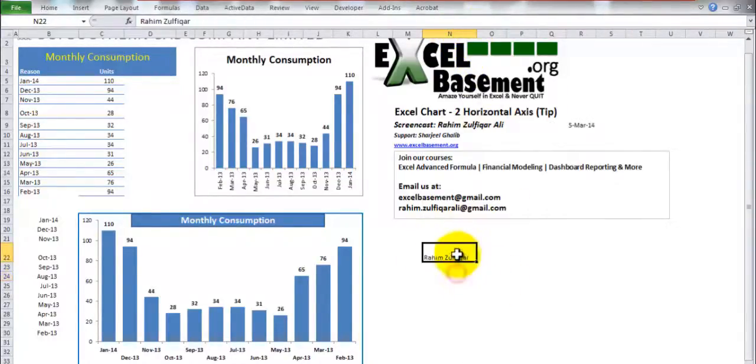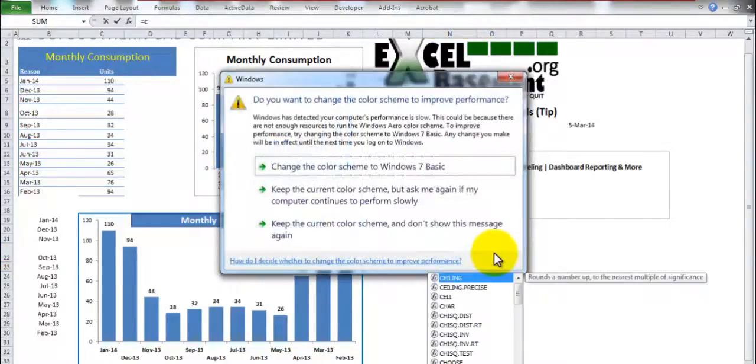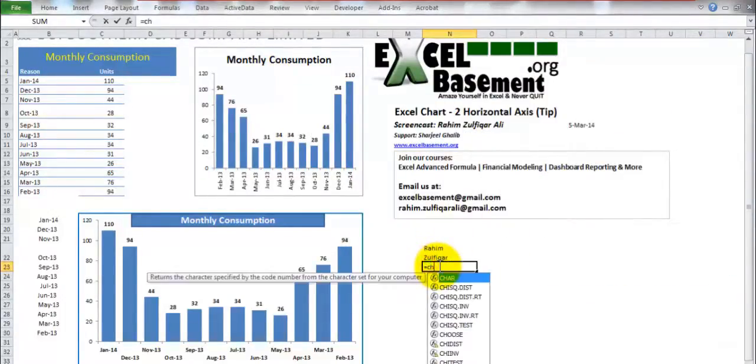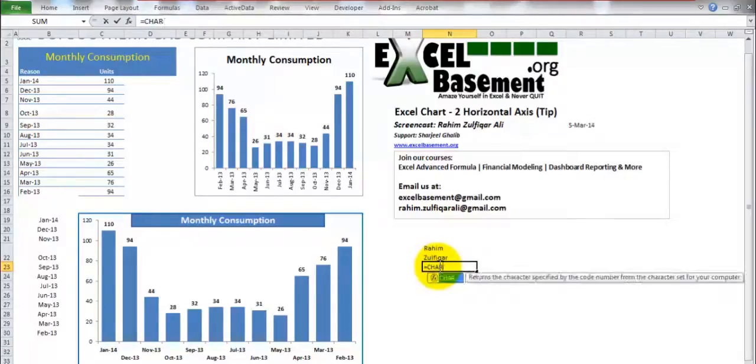Let me just correct it. Now I want to move Zulfikar into the next line. So what I will do is press F2 and press Alt+Enter to move Zulfikar into the next line. Similarly, in Excel we have a function called CHAR, which shows the description: returns the character specified by the code number from the character set for your computer. And we have the number 10 here to enter some text into the next line.